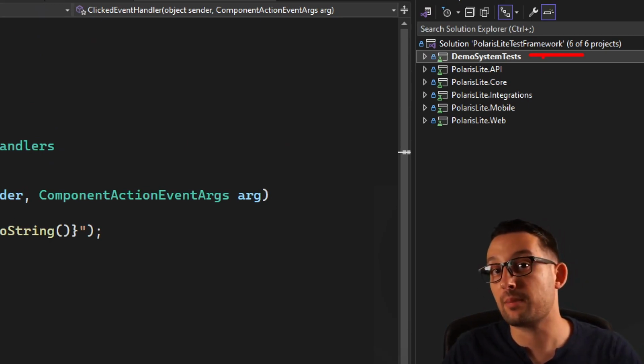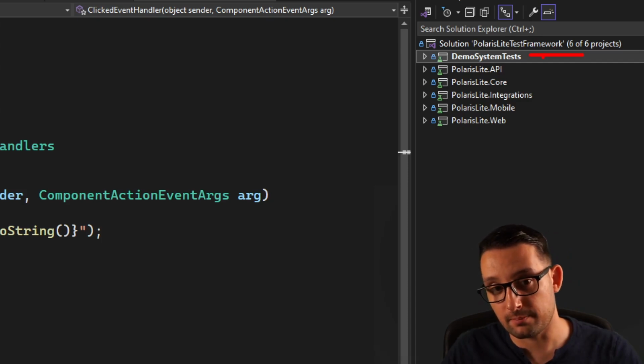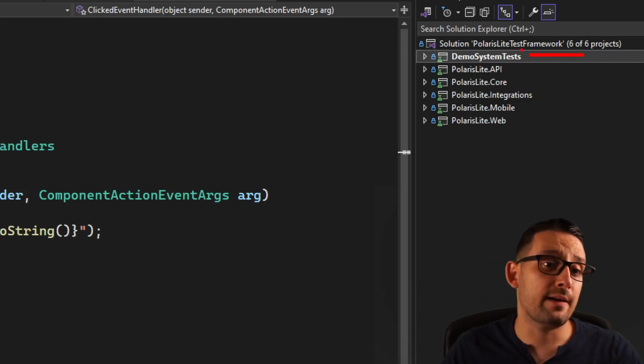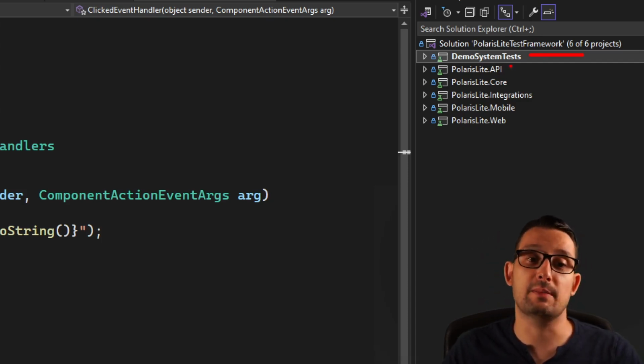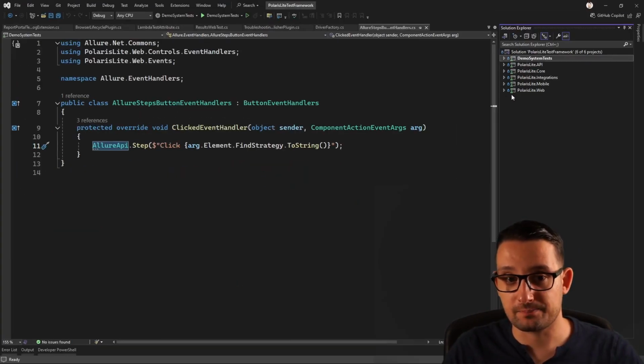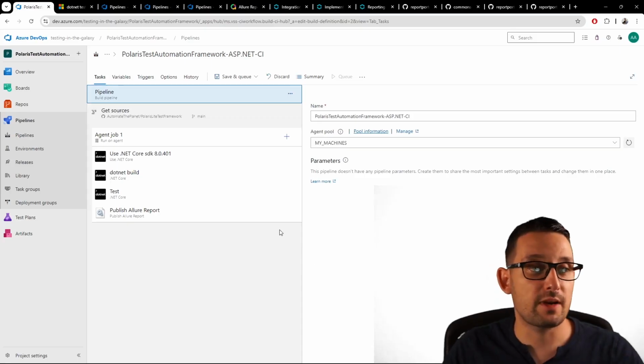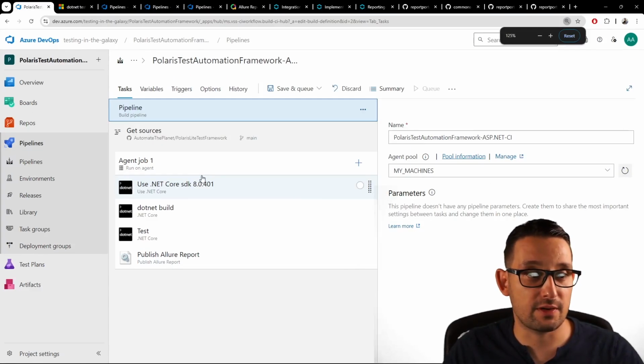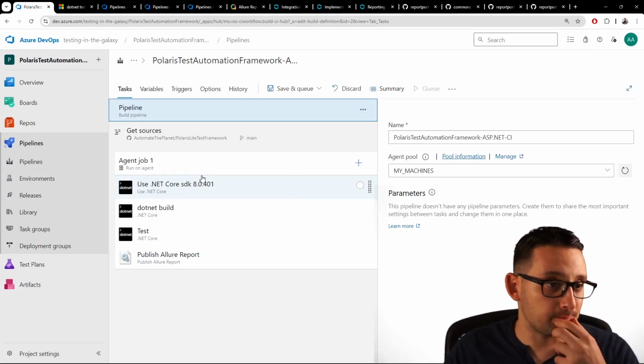However, we have a separate repo where I moved these system tests, and we're using the framework as a submodule. For now, I will leave it like that. So we'll look into a simplified version where we will work with a single repository, but keep in mind that in most cases, it will be a little bit different and more challenging.